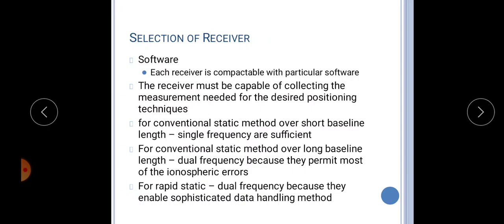The receiver must be capable of collecting the measurements needed for the desired positioning technique. For the conventional static method over short baseline length, single frequency is sufficient. That is, the receiver is of single frequency type. And for the conventional static method over long baseline length, we require dual frequency because it permits removal of most of the ionospheric errors. So we have to adopt a dual frequency receiver.